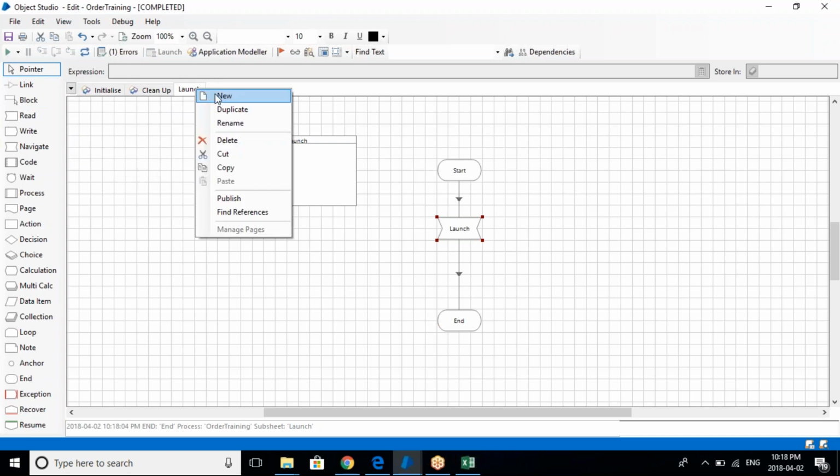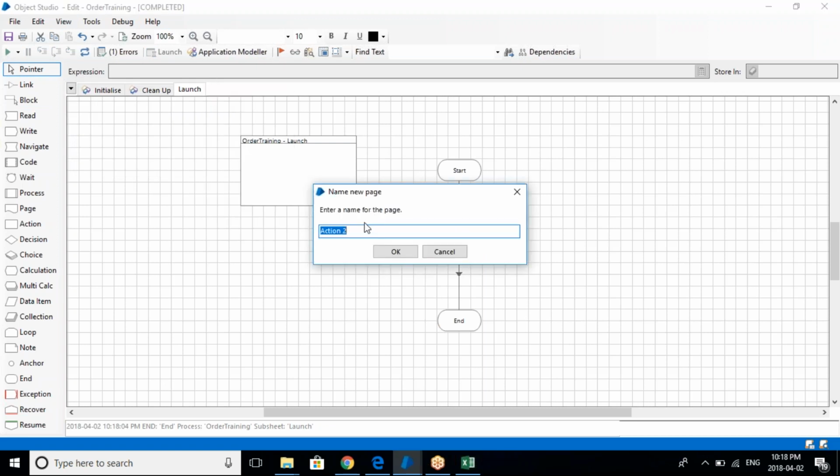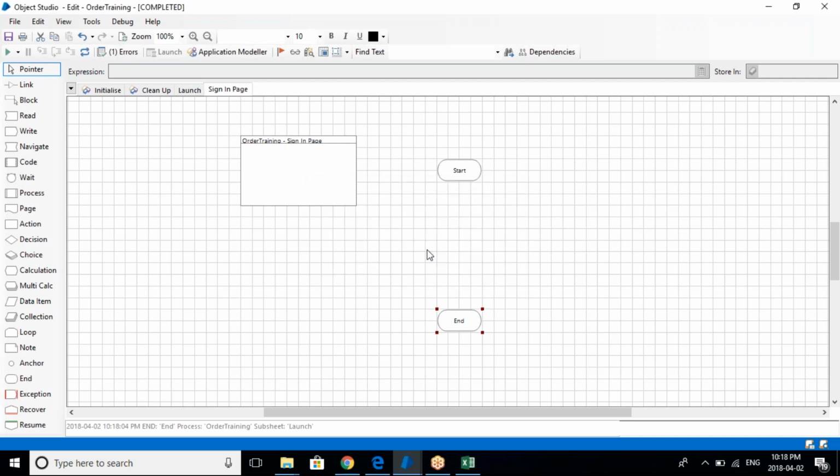Now, the next thing that you wanted to do is sign in to the application. Accordingly, you can just write Sign In Page. Here, what you wanted to do is basically provide the username and the password. What we can do for now is just use this stage first. We'll be using a Write stage.